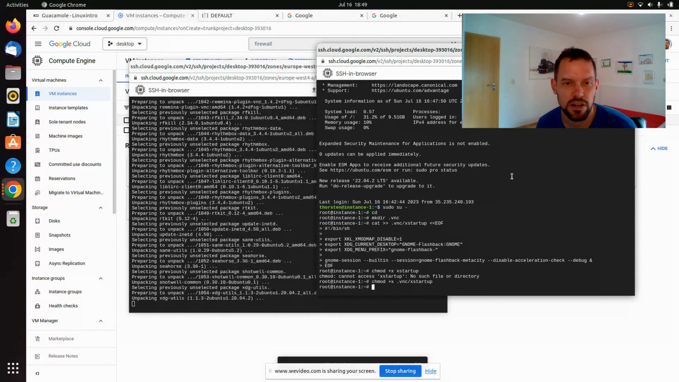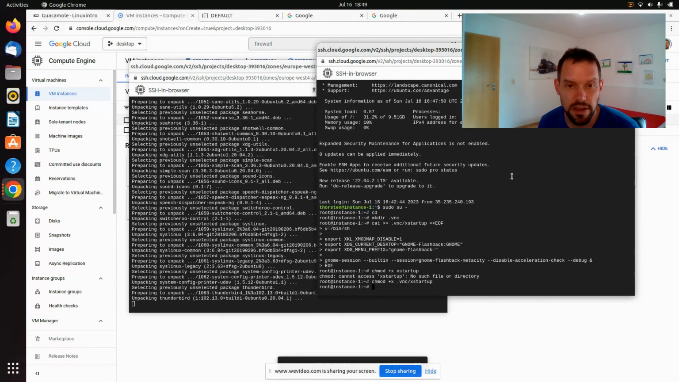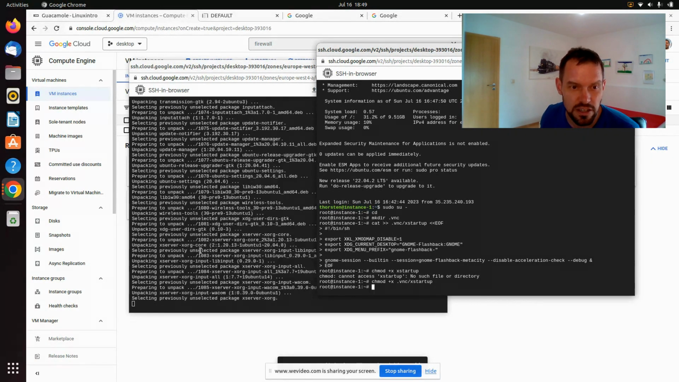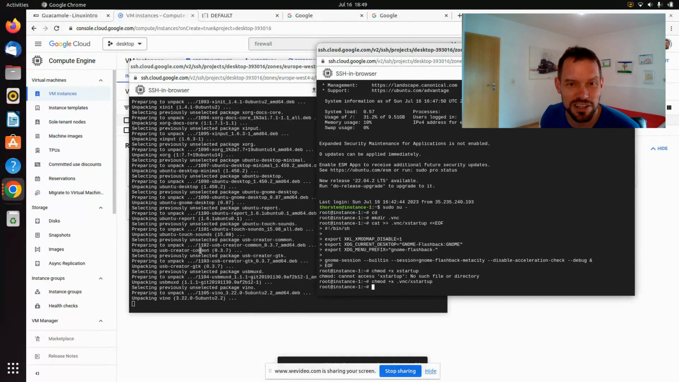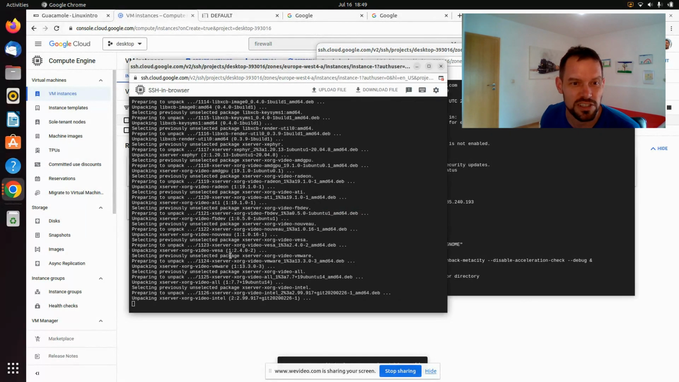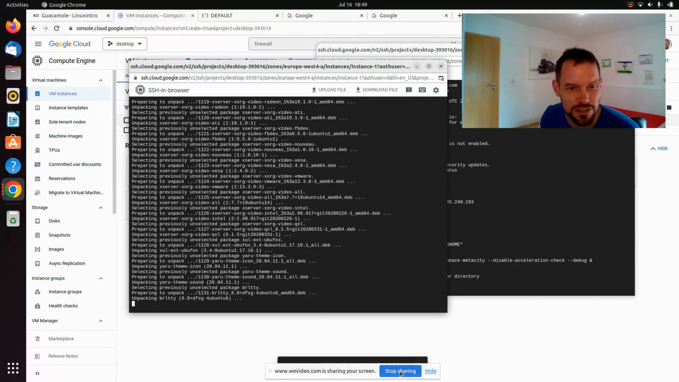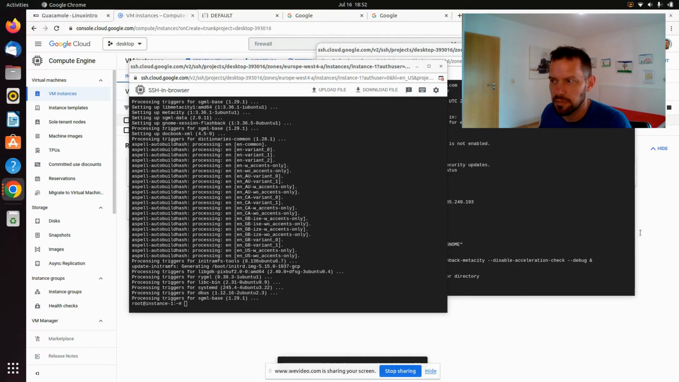The VNC server, however, will not yet display anything because the installation of GNOME, the display manager, is still ongoing. So let's make a short jump in the time, and I will be back once this has finished. And I'm back because the installation of the needed software has finished. We now do have a VNC server and a GNOME desktop, and we can test this.